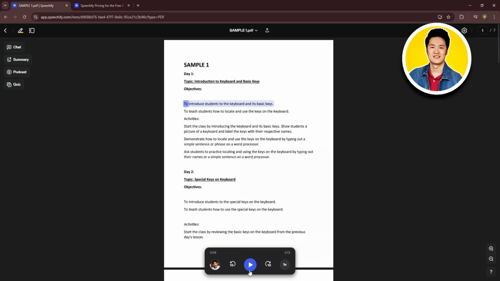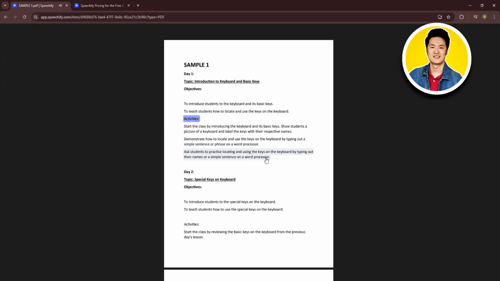Then click play. To introduce students to the keyboard and its basic keys. To teach students how to locate and use the keys on the keyboard. Activities.